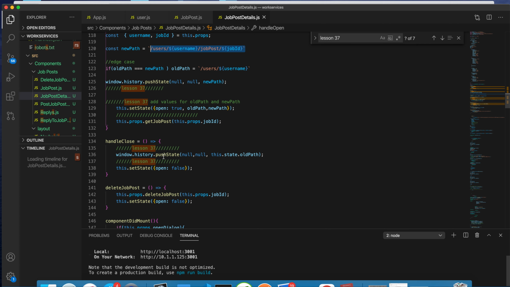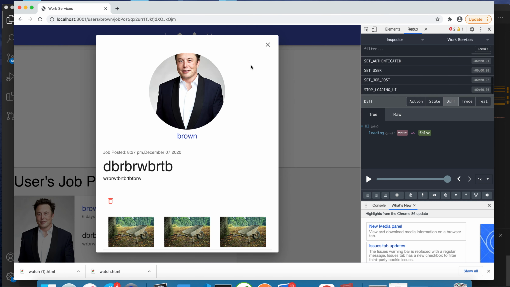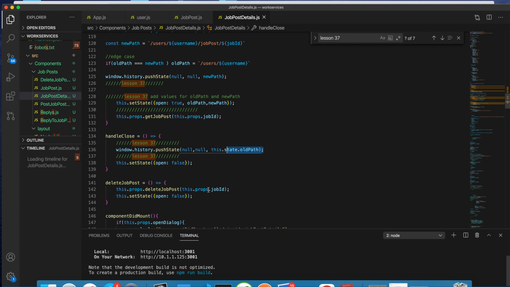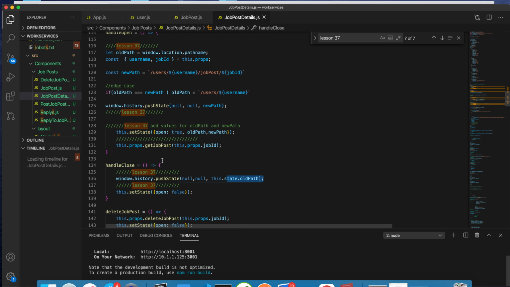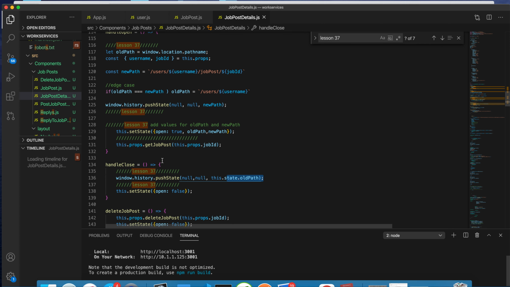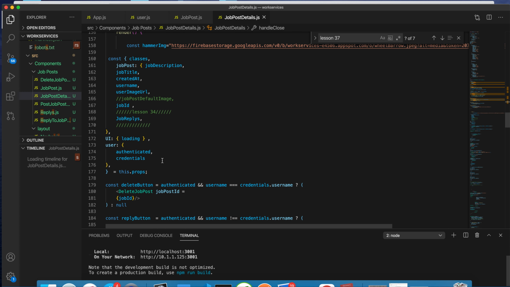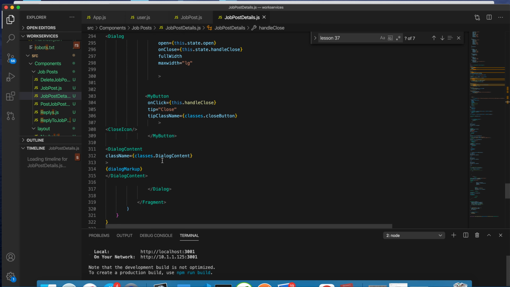So in handleClose, we always want to go back to the old path, as I said before. So when we close this, handleClose goes back to the old path. Hopefully it's not too confusing. If you just run through it a bit, it makes it a bit easier. Again, that's it. I just wanted to get this out of the way.